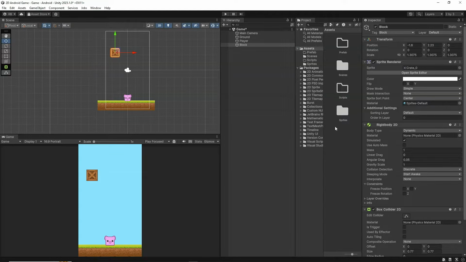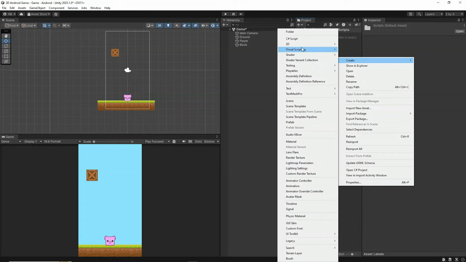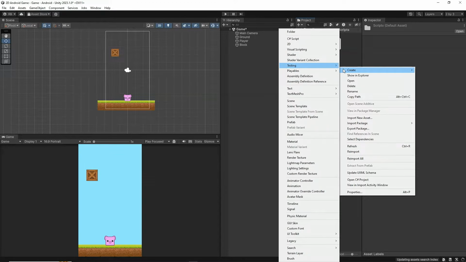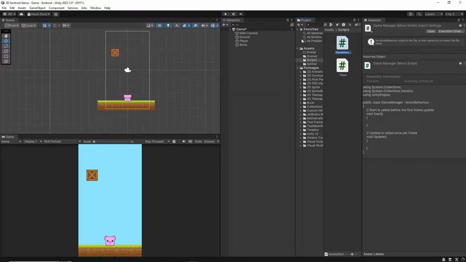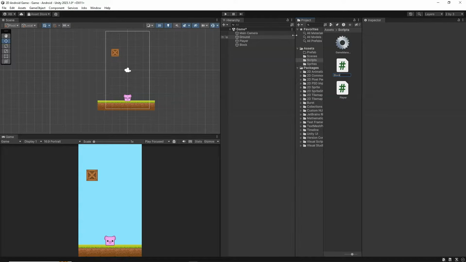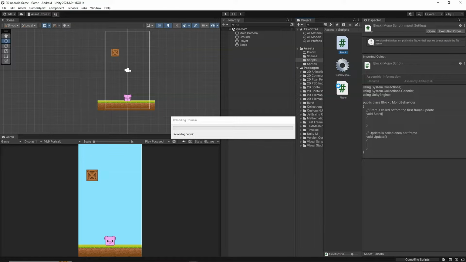So now what we're going to do is go to this scripts folder and create a few scripts that we're going to use in this case. So I'm going to right click, create a new C# script, and I'm going to create a script named Player. Then I'm going to create another C# script and name this one GameManager, just like this. Then I'm going to create another C# script, and I'm going to name this one Block. Okay, so here we have our Block script, GameManager script, and our Player script as well.